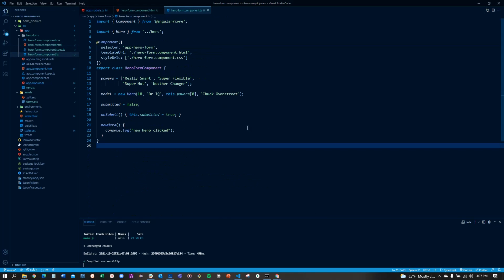Before we get into the details of the hero form component HTML file, let's take a look at the TypeScript file. We define an array of powers, which populates the combo box. We define an initial model, new hero, with these attributes, including the current power. We set submitted to false, and then on submit, we simply set submitted to true. And then on new hero, we have console log new hero clicked.